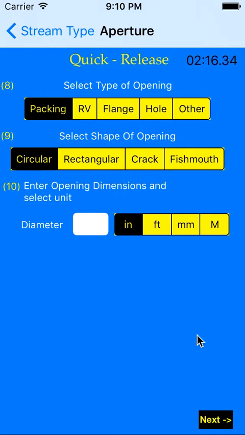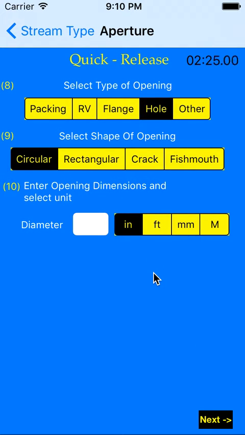Step 8 is going to ask you what type of opening is it. Is it an ROV? Is it a flange? Is it a hole? Is it other? Let's click hole for now. Step 9 is going to ask you the shape. The default is circular. Let's leave it as circular.